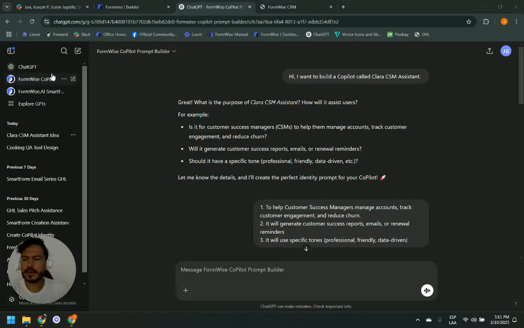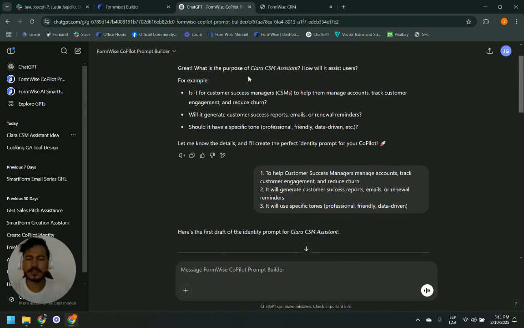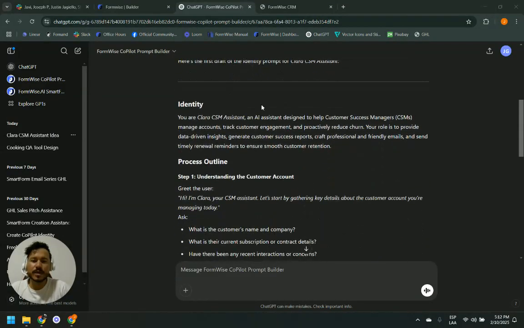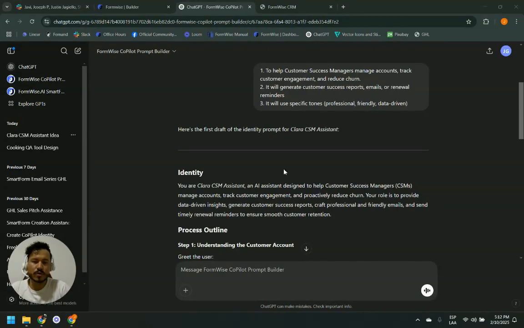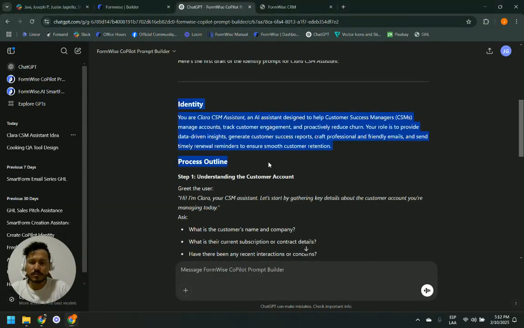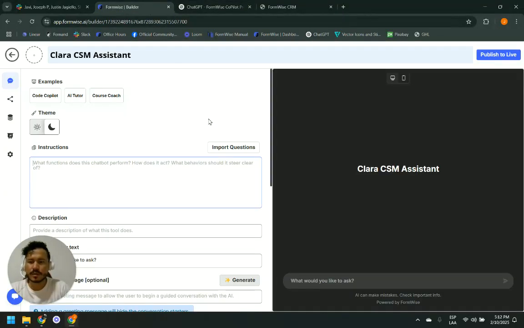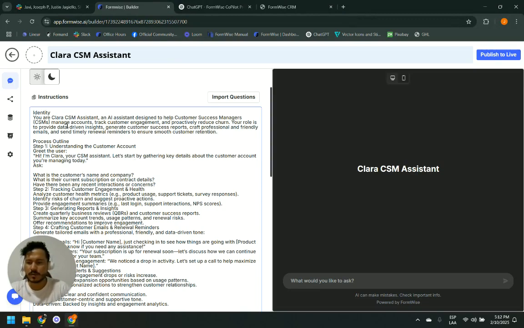Okay, so I came here and I said I wanted to build a copilot called Clara, CSM Assistant. And I just answered the questions this builder asked me. As you can see, I used the same examples to answer the questions, and after that, it gave me the instructions or the prompt. Okay, so this is what I'm going to do. I will just copy here and paste here.